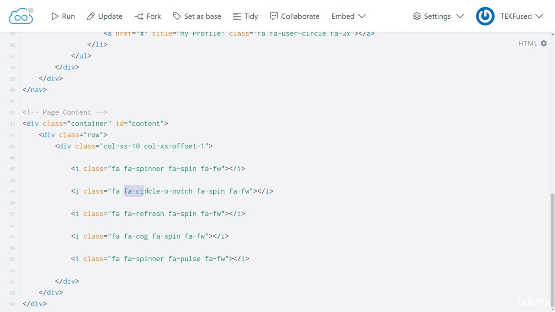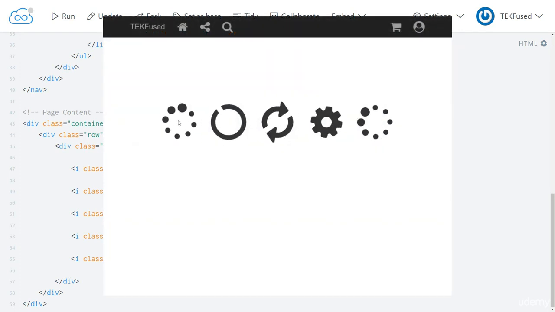And then we have fa-circle-o-notch and fa-spin. And then fa-refresh, again, fa-spin, fa-cog, and fa-spin. Now, the interesting thing here, look at this, fa-spinner and fa-pulse. Then look up here, fa-spinner and fa-spin. It's actually the same icon, but it has a different effect. Let's look back at it. Here's the icon with the fa-spin class, and here's the icon with the fa-pulse class.